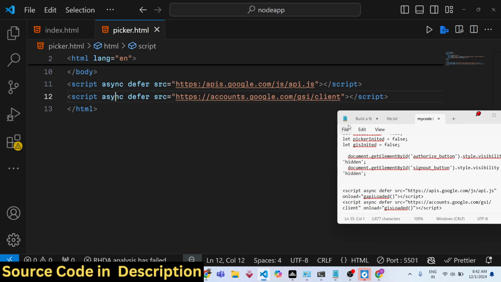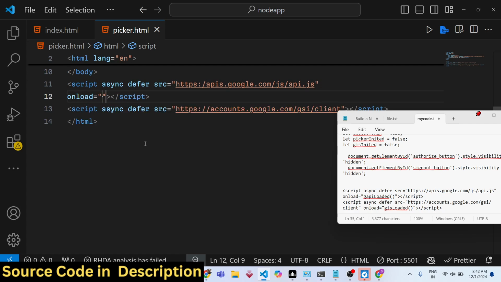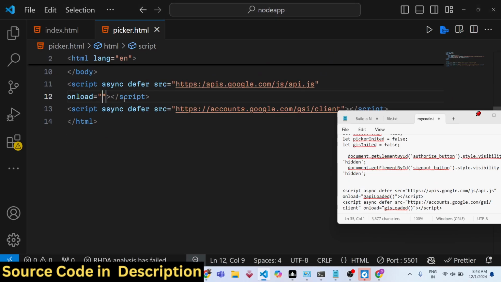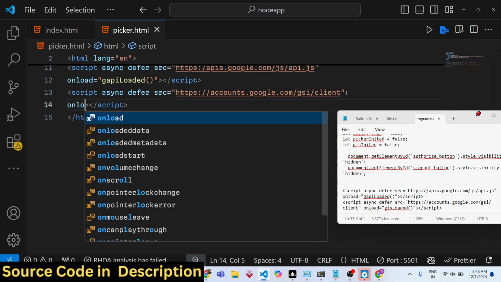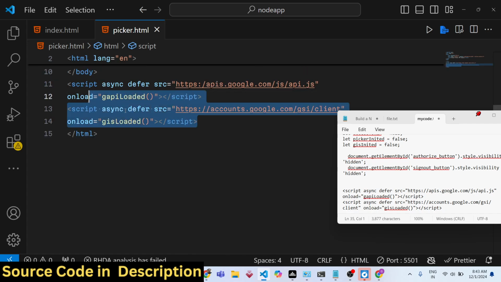There is also an attribute that you can attach to it. When the script is loaded successfully, there is this attribute onload. We will need to execute a function after the script is loaded on the web page. So we can write a very custom function here. I will define this function googleApiLoaded. And similarly to this script tag as well, we can just give it an onload attribute. Both these functions will execute whenever these scripts are successfully loaded on the web page.